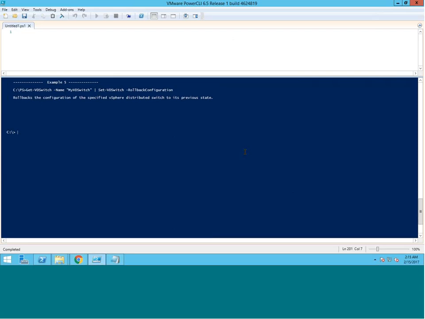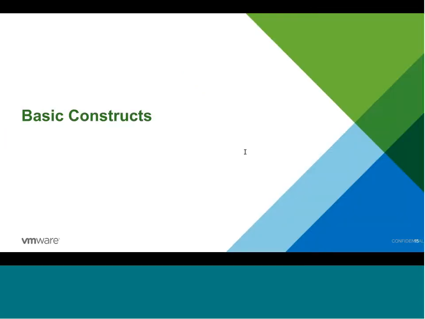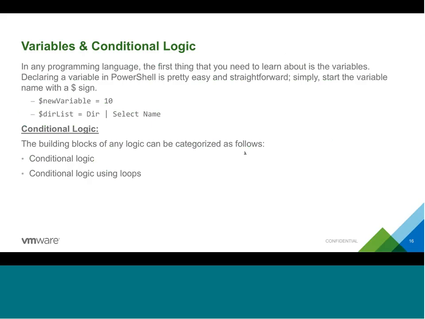So let's go ahead and talk about basic constructs of any programming language. I'm going to talk about something which is not only PowerCLI. This applies to any programming language. These are the basic foundation of any programming language. So any language that you talk about needs to cover this. First thing, you need to have a variable, right? How do you define your variable in PowerShell?